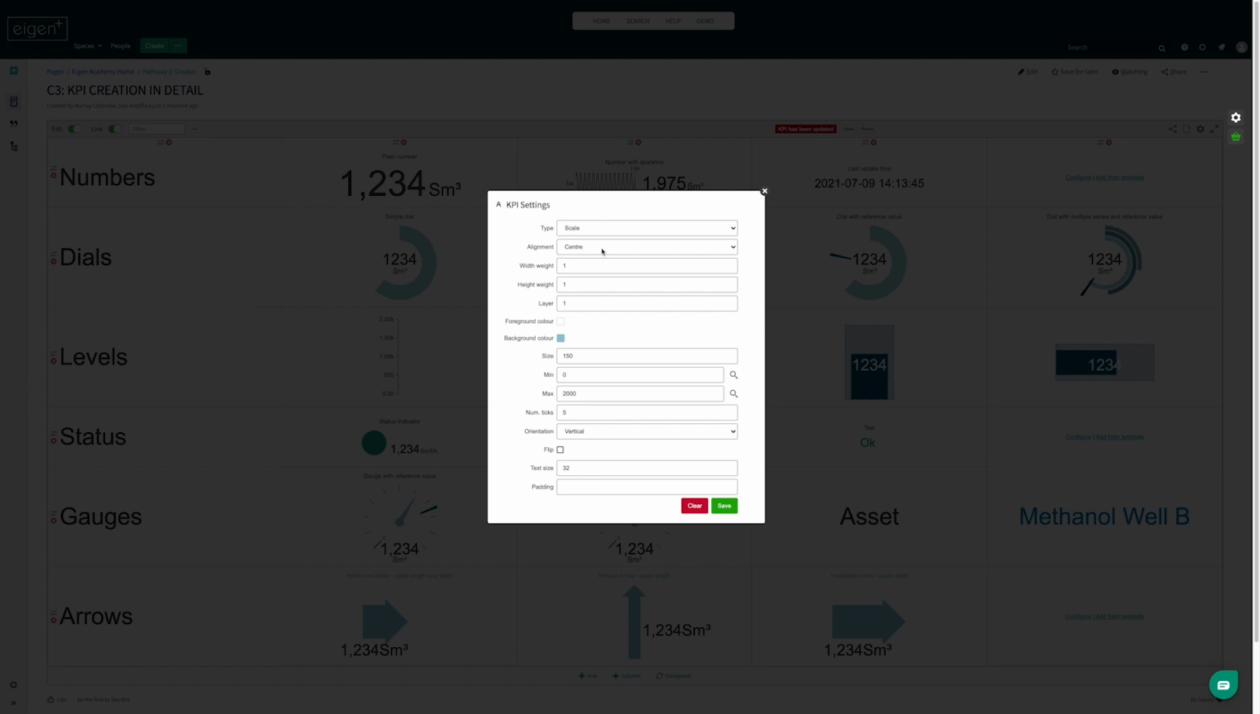So you pick scale, we have the same options for aligning it, left, right, center, and width weight. And we also have the same options for color. So we can change the foreground color and the background color. We can also adjust the size. So let's play around with some of these right now and see what happens.